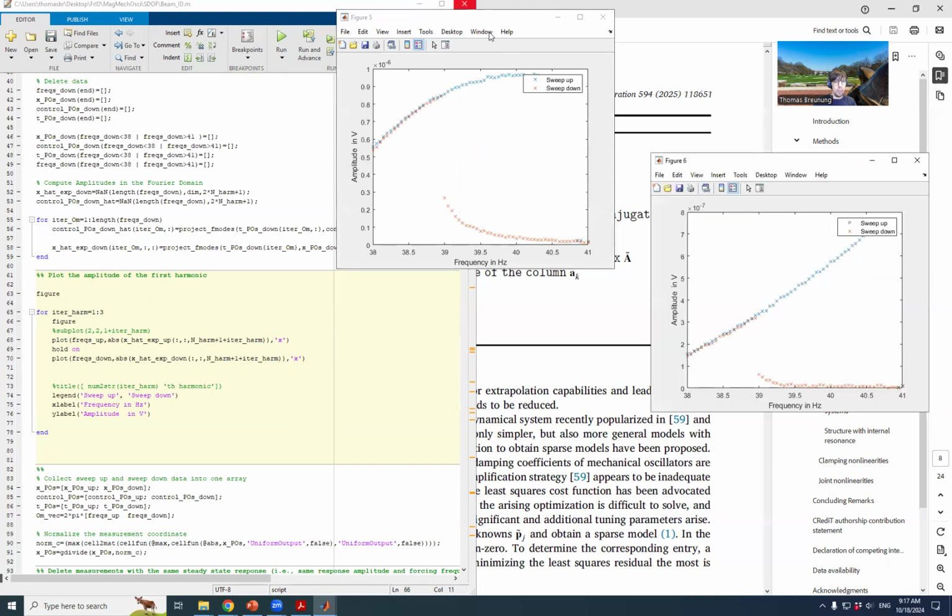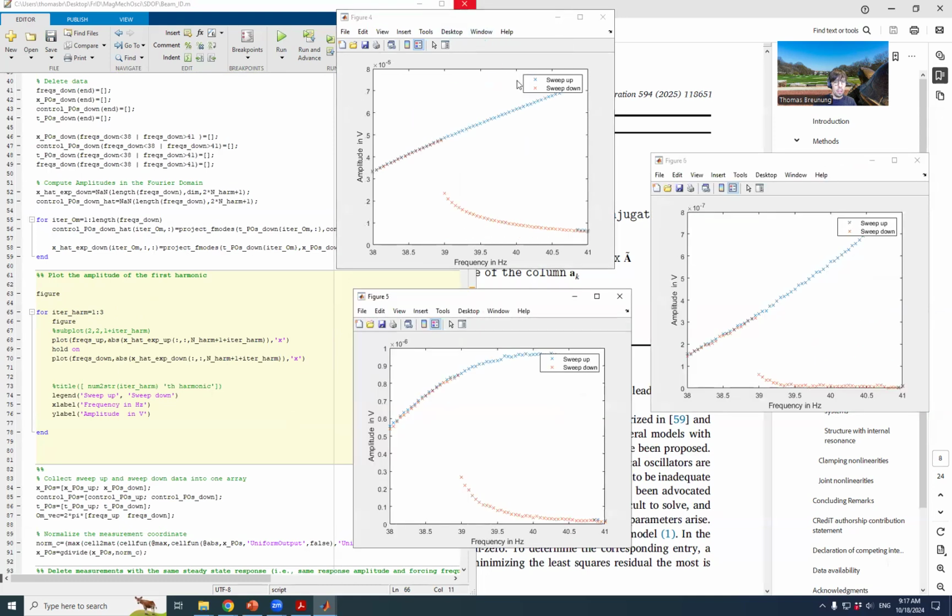So we can see here, this is the first harmonic, this is the second harmonic, and this is the third harmonic for my measurement. And we can already see that the second harmonic is a little more noisy.